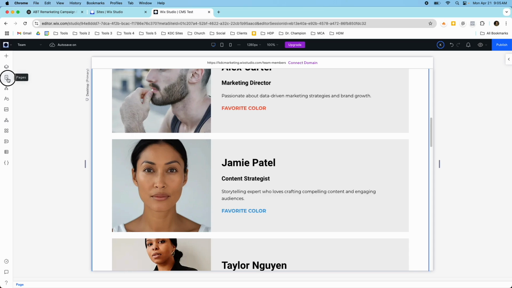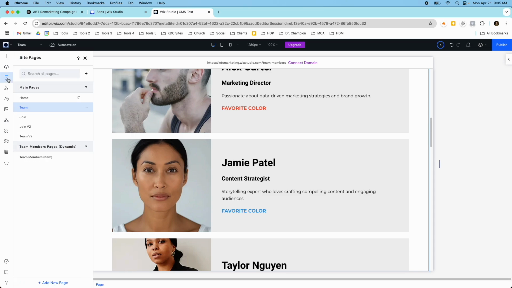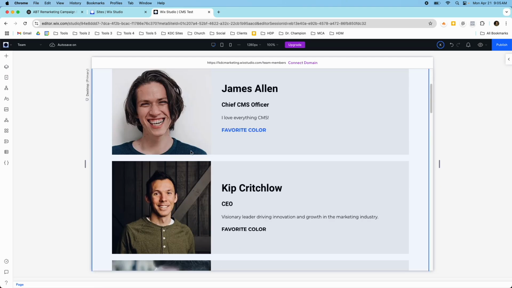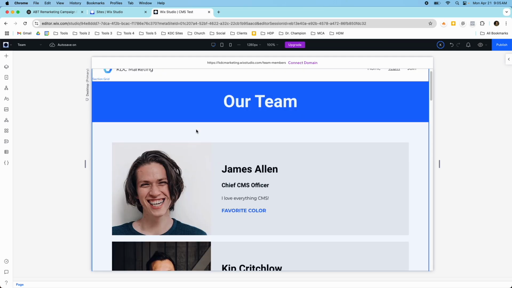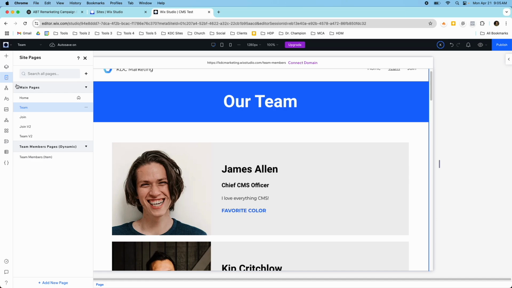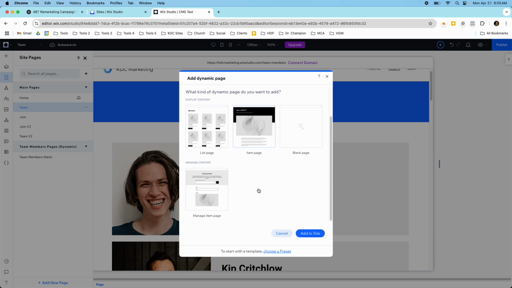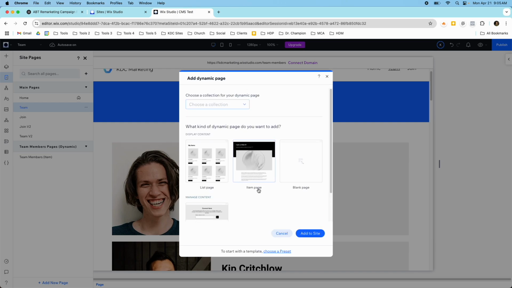So the other thing I wanted to talk about today is that there are dynamic pages. So this team page is actually just a static page, and I've connected my collection to this static page. So it's not technically a dynamic page. So if I go to my site pages and add new page, you can see that there's dynamic page types. And if I click into this, there's 4 types of dynamic pages inside of Wix Studio.